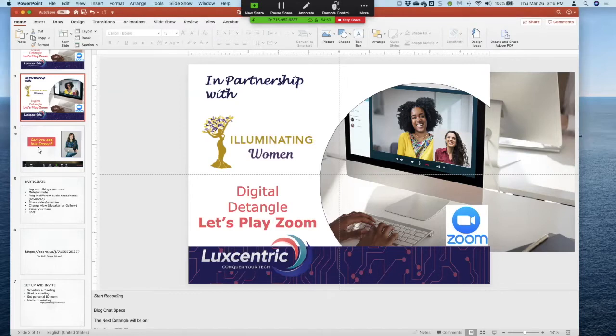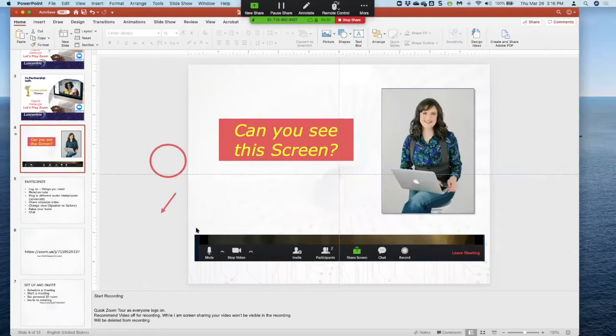So the first step is we want to see whether or not you can see the screen. As you're looking at your screen, near the bottom of your computer, you're going to have your Zoom controls. This is how it looks when you're on a laptop. If you're on an iPad or a smartphone, you have to tap your screen, and controls similar to this are going to show up.